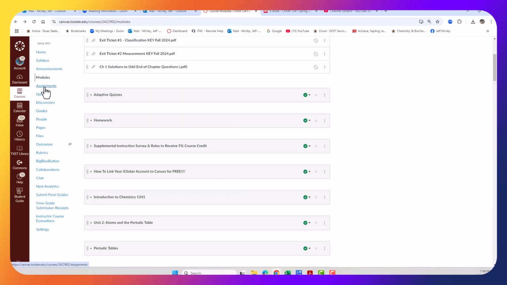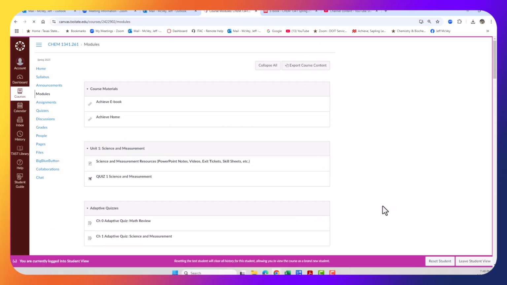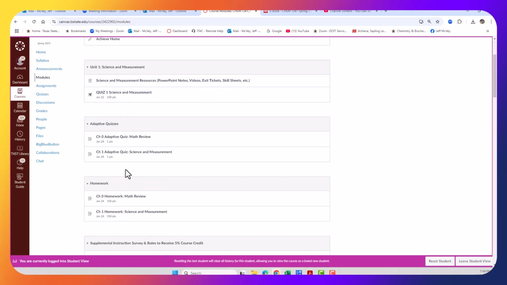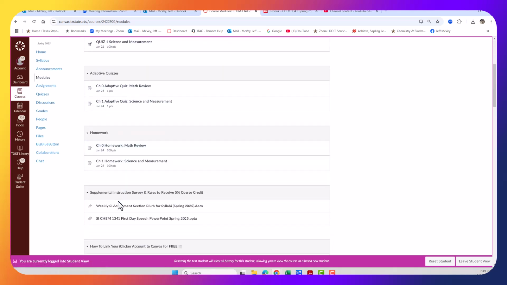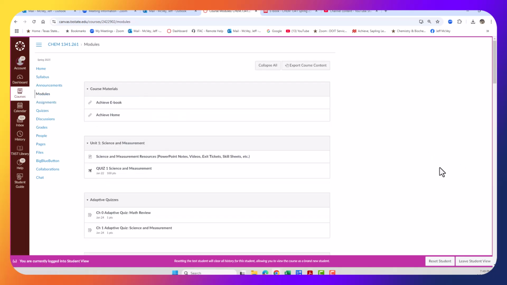You can also, let's go to student view, which is what you see rather than what I see. In modules, you can see that these assignments are available to you. And you can also go to assignments over here to the far left, and you can see all the upcoming assignments with their due dates right here. So that is everything that you need to know about using Canvas at this point in time.